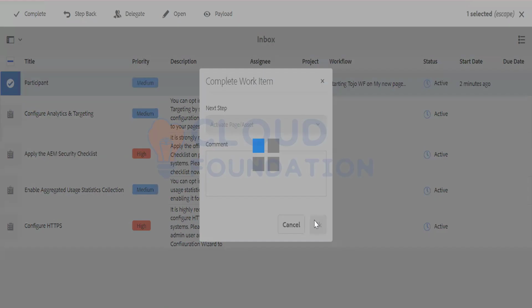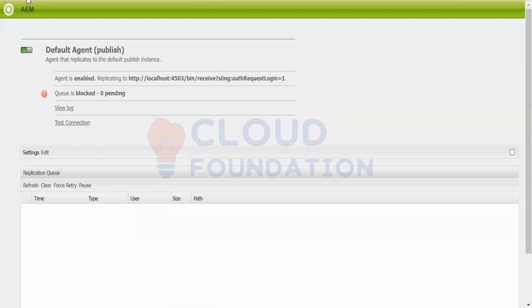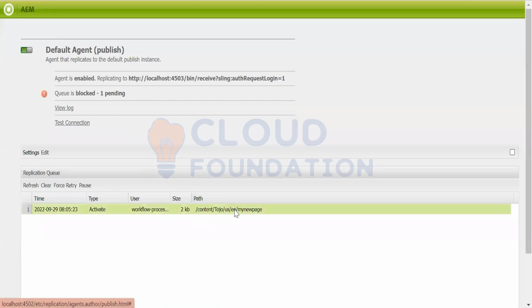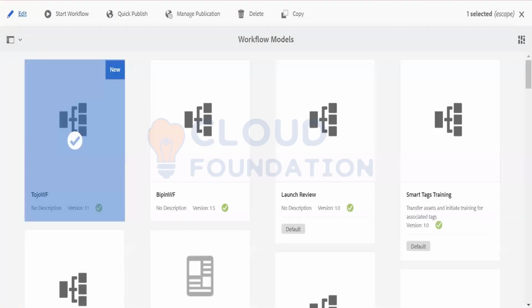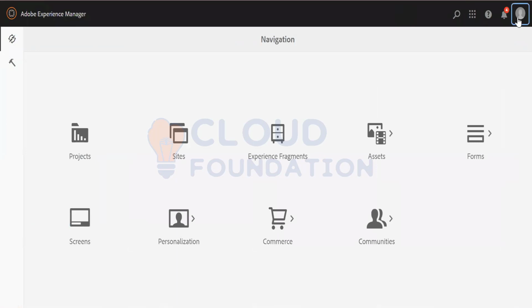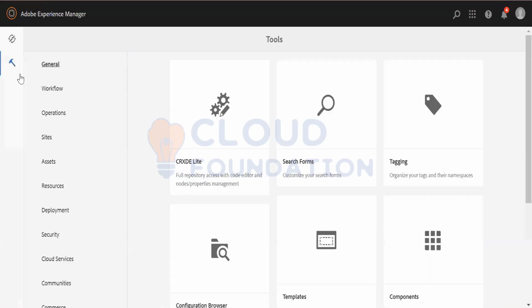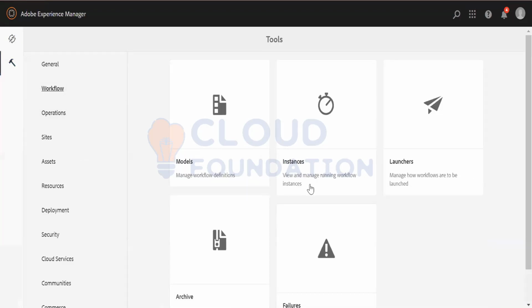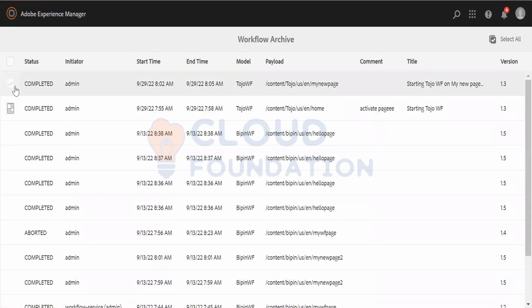Let's say complete, and now it went out of its plate and again it will come over here. You see, it again came. The next step got executed. Let me just clear the queue. Again, if you go, you will see over here. Let me log in with the admin user. Sign out and log in with the admin user. If you go to the workflows and inside the archives, you will see the success. So you see, now it is over.